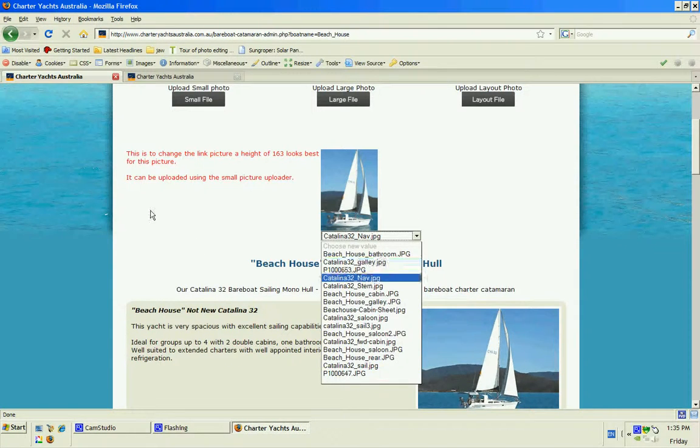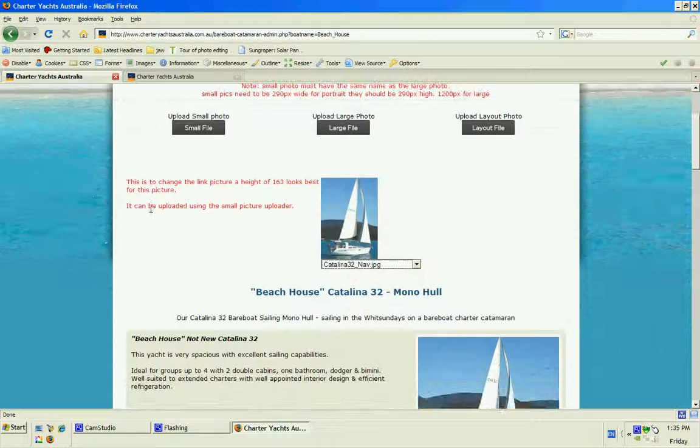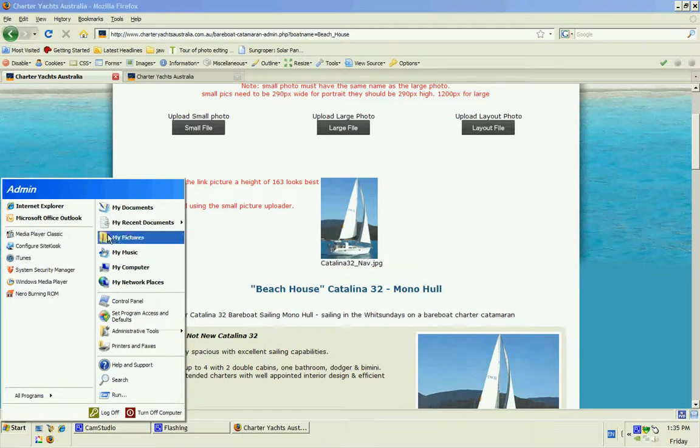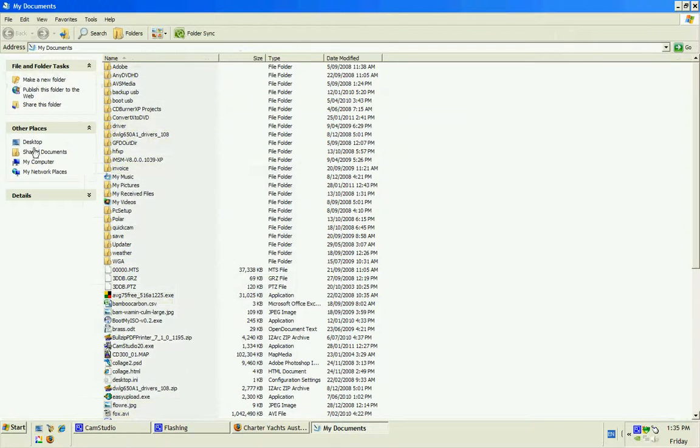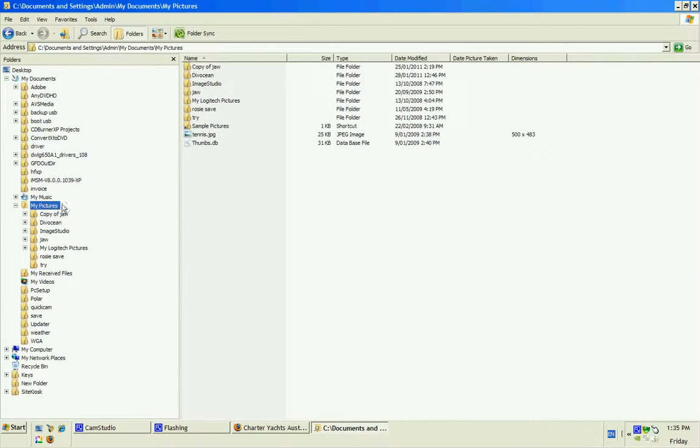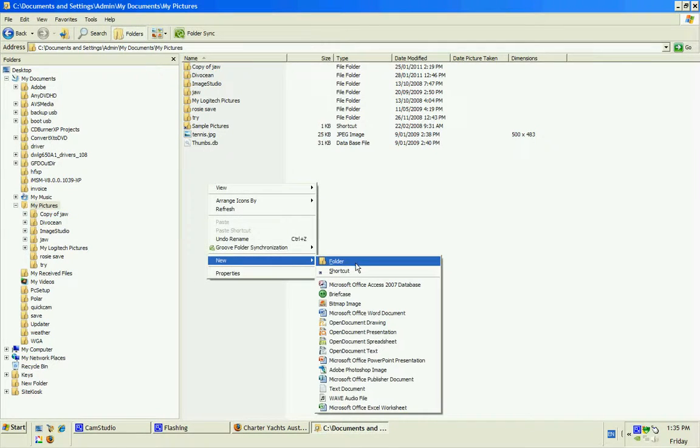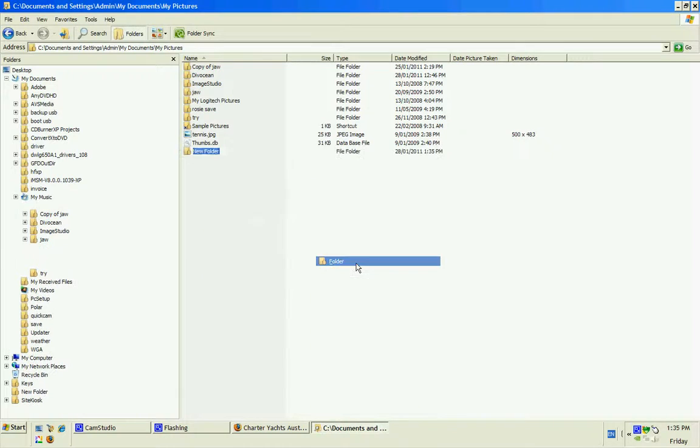Now, it's going into Internet Explorer here. I'm going into folders. I'm going to go to My Pictures. What I've currently done on this computer is I've created one, but I will demonstrate what I would recommend doing on a computer to maintain your pictures, which is to create, say, a CYA images folder. For example, I might call it CYA yacht photos for myself.